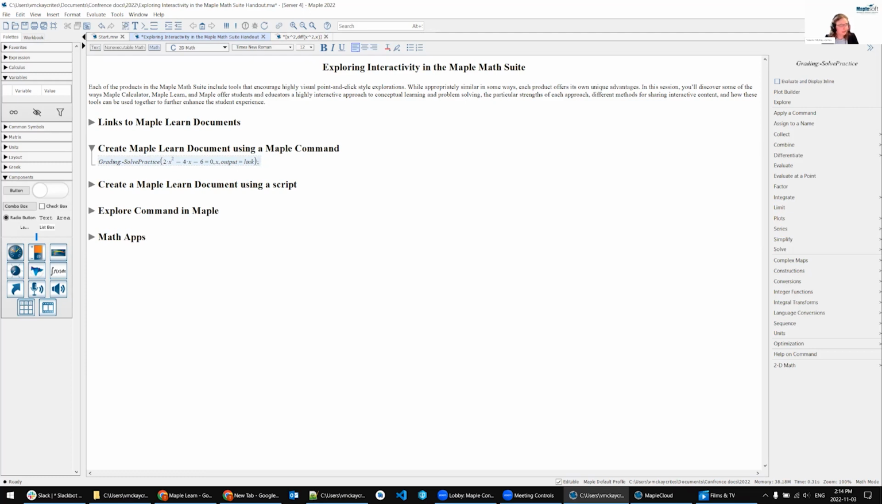So you can also use Maple to create scripts that can be run in Maple Learn. You may have seen some examples of these earlier as well, but I'd like to show you how these scripts are actually created. So one of the quickest and easiest ways to do this is using a solve practice command from inside of the grading package.